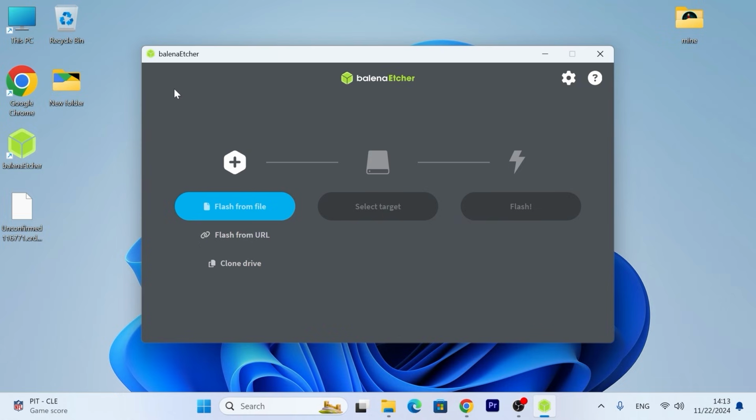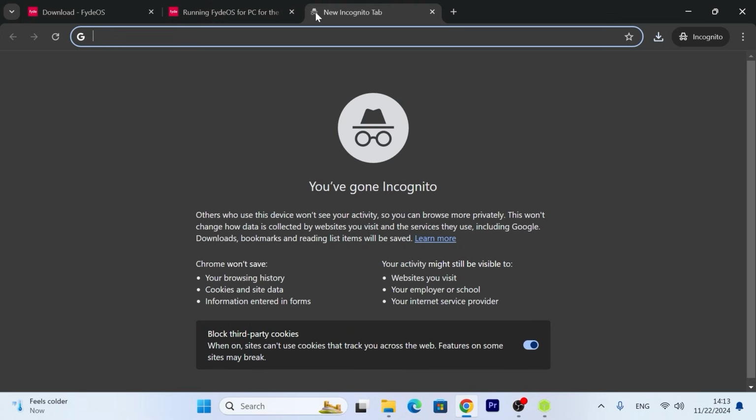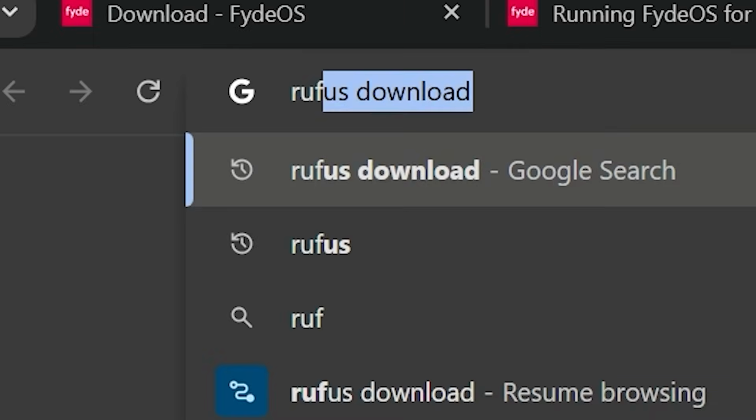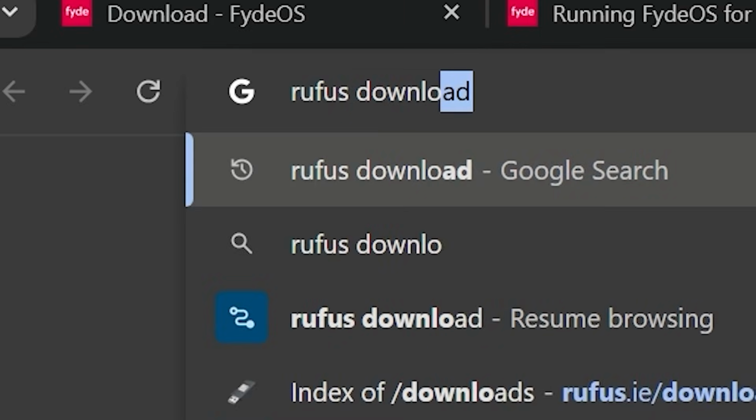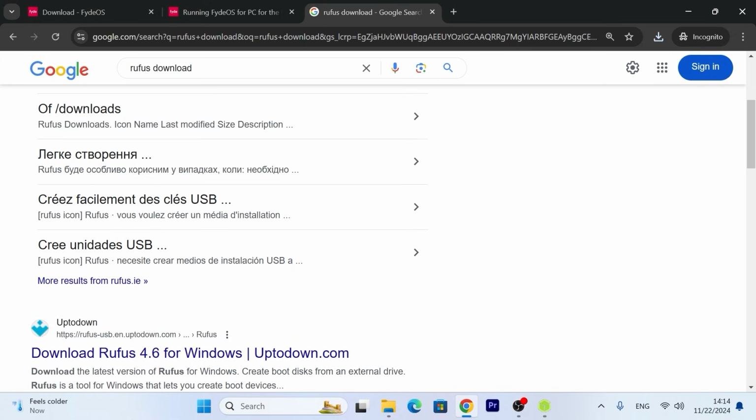But from my experience, I can say that I also had an error when I tried to create a bootable flash drive with FydeOS using this utility. And FydeOS developers also claim that you can have some issues with the newer version of Balena Etcher. That's why we're going to install Rufus. So you can just type in the browser Rufus download and press enter. The link to download Rufus I will also leave in the video description, so you can click on downloads.